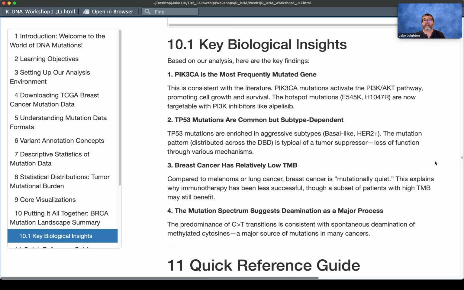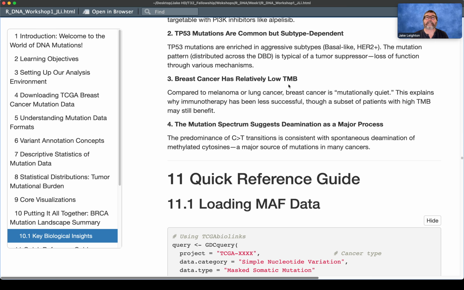And our key biological insights, just like we talked about: PIK3CA is most frequently mutated, it's an oncogene, and TP53 is kind of subtype dependent. If we looked back at some of the other data, we could show that a little better. We see that breast cancer has a pretty low TMB, and the mutation spectrum shows a lot of different processes, with C to T dominating, right?